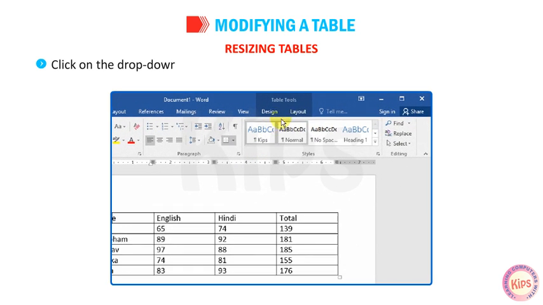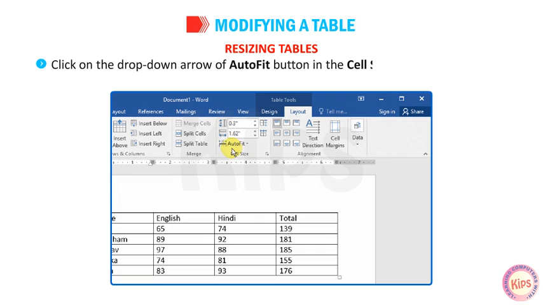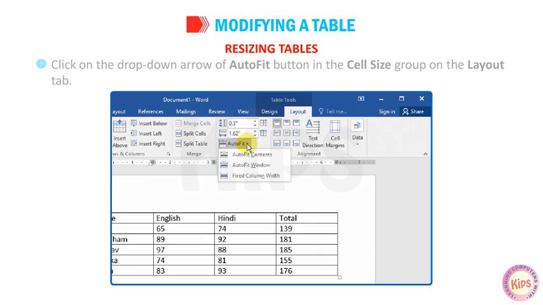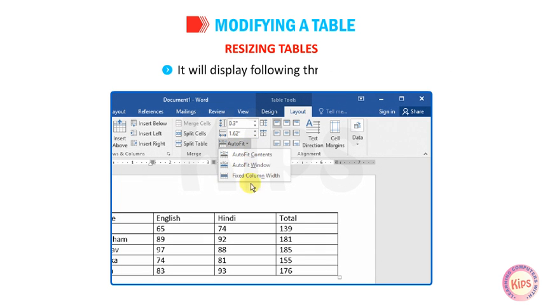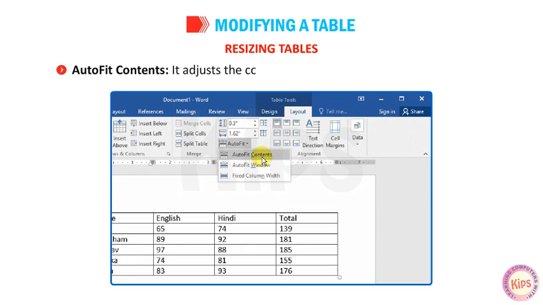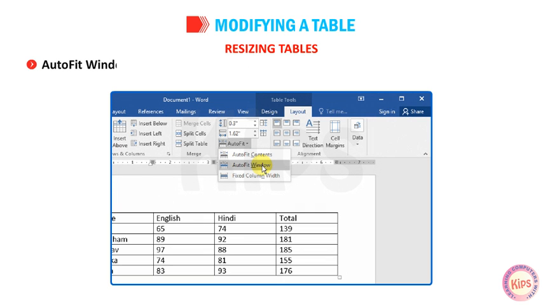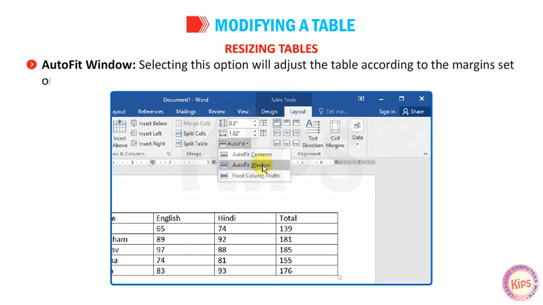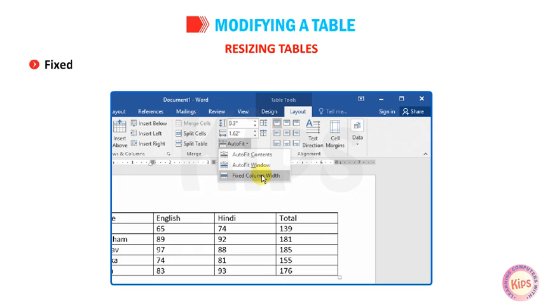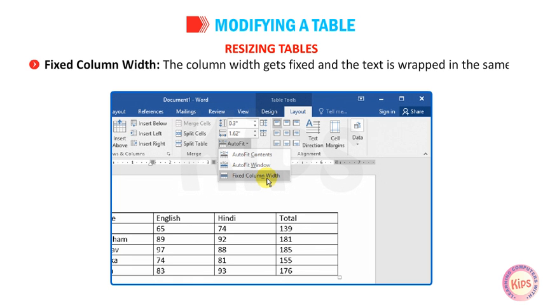Click on the drop-down arrow of AutoFit button in the Cell Size group on the Layout tab. It will display following three options. AutoFit Contents. It adjusts the column width according to the data entered. AutoFit Window. Selecting this option will adjust the table according to the margin set on a window. Fixed column width. The column width gets fixed and text is wrapped in the same cell.